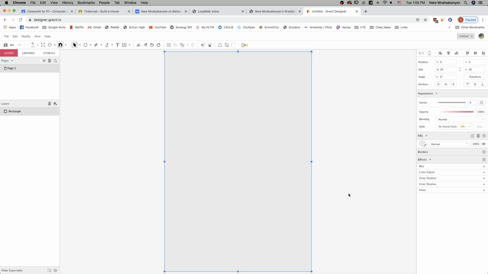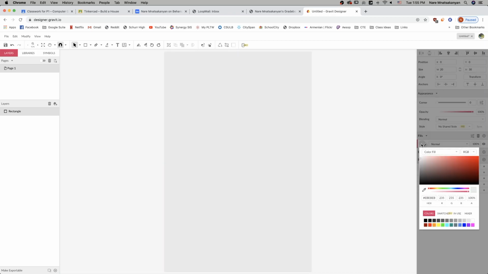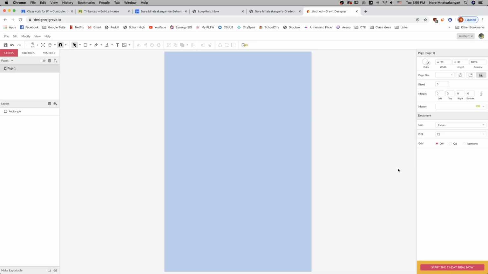By default, it does fill it with a medium gray, at least for me. I'm going to click that fill color and I'm going to choose something a little different. For me, I think I'll pick a light grayish blue. Again, you can choose white for this if you'd like to, but I do need to see that you have some kind of rectangle shape on your canvas.